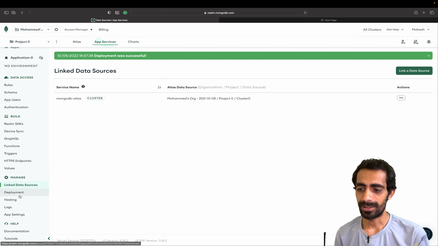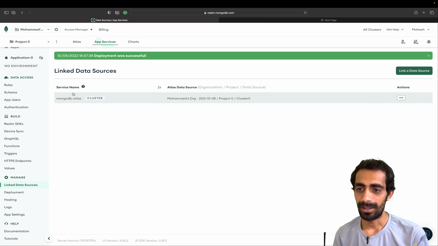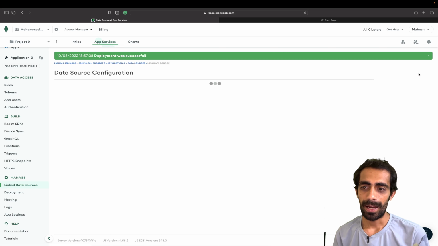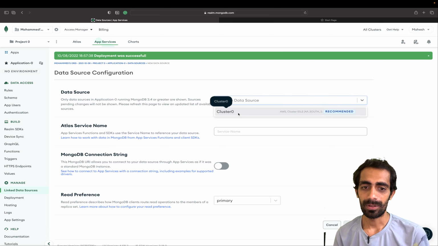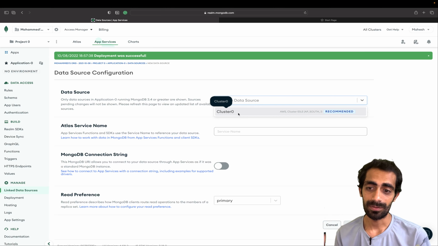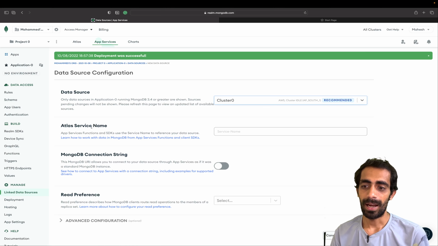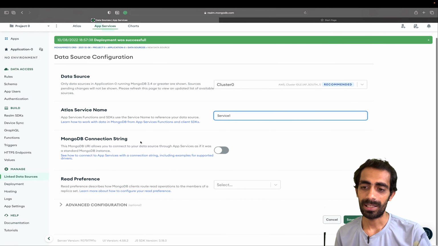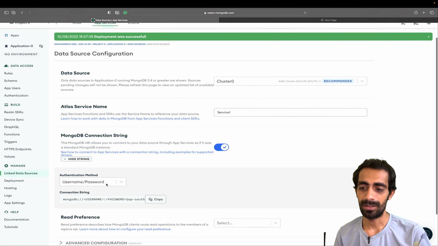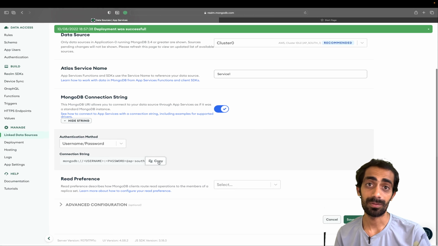Link data sources, deployment, hosting, logs, and app settings. That link data sources, of course, is the MongoDB cluster that we are using, and if we choose here, definitely we can choose n number of clusters if we have them. At last, service name, you can name it service 1. Okay, the MongoDB connection string you will get here, with the username and password if you know.